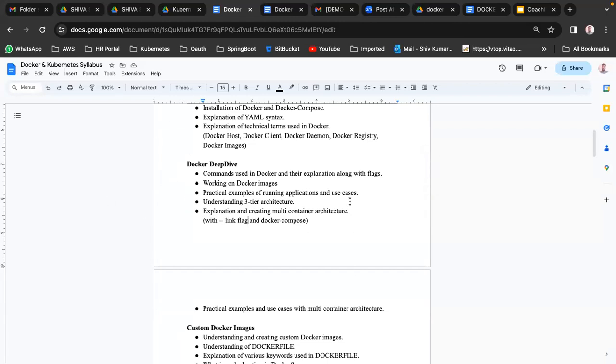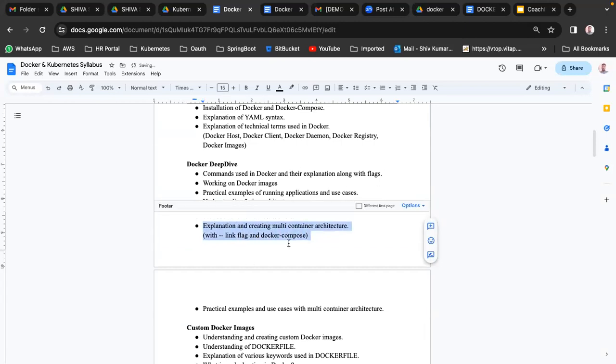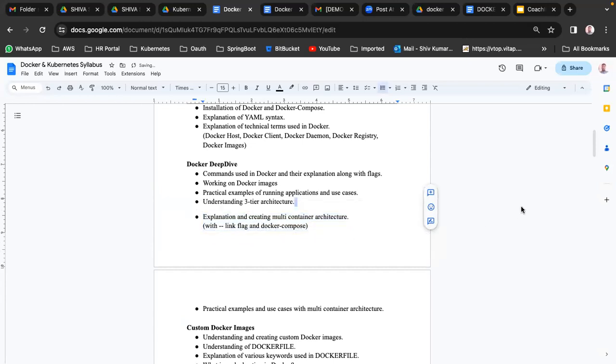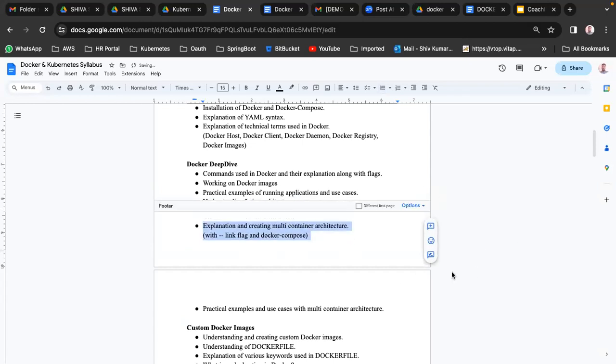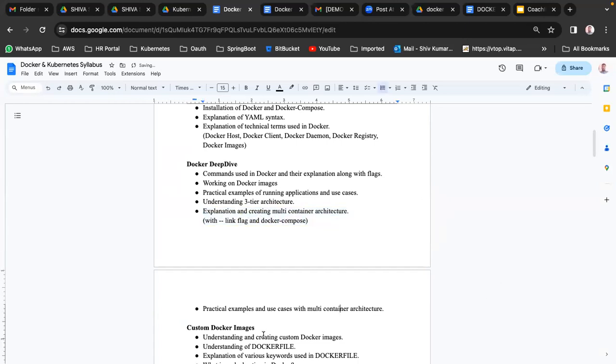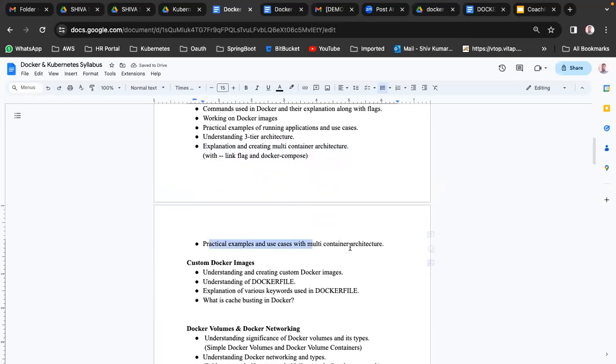What is an application? Let's discuss that. I hope you people know. How to establish communication between different applications in the case of Docker, we are going to see with the help of the hyphen link option and Docker Compose. And practical examples and use cases of multi-container architecture, with hyphen link and Docker Compose, we are going to see very clearly. Don't worry, you will be able to understand very clearly.